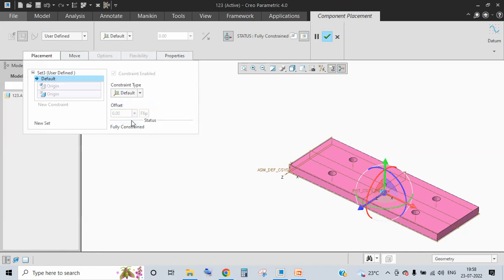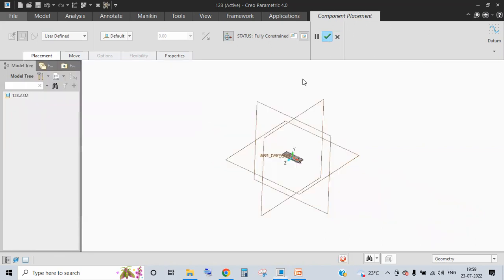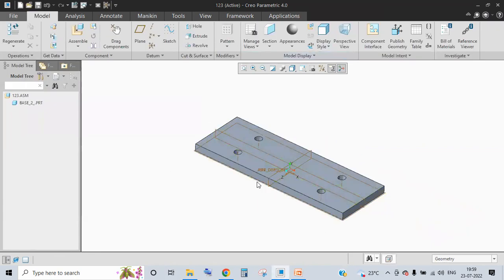I'll click on default. Now it is not showing me any arrows. Why? Because this component is completely fixed. If a component is completely fixed, that means it is having 0 degrees of freedom. Okay, why it is necessary to fix all this? Generally in real time scenario also, your base will be completely fixed. Your base will not be moving. In this case, we are doing roller assembly. Only the roller will be moving. Roller will be rotating, not moving. So this part is completely fixed.